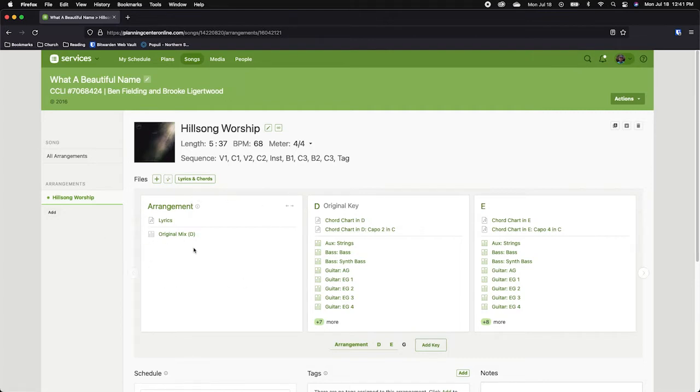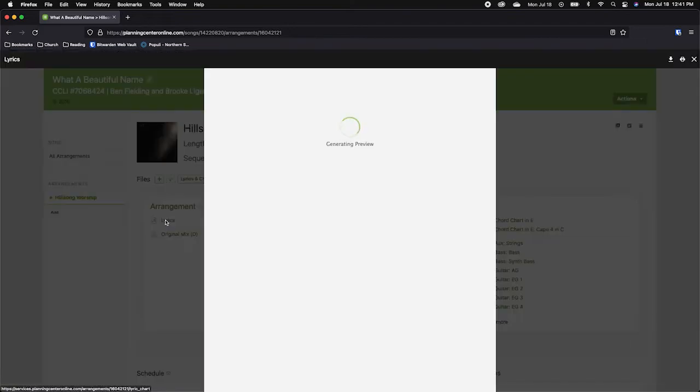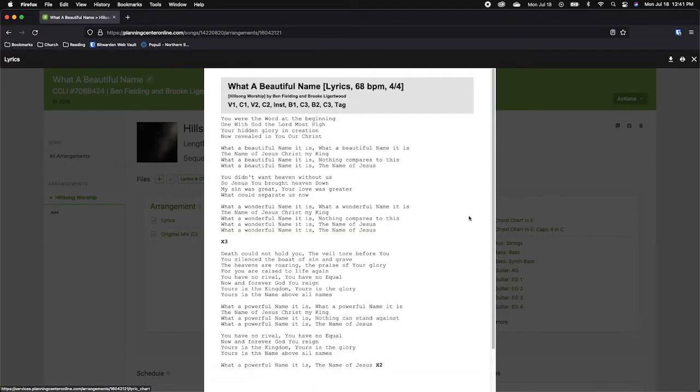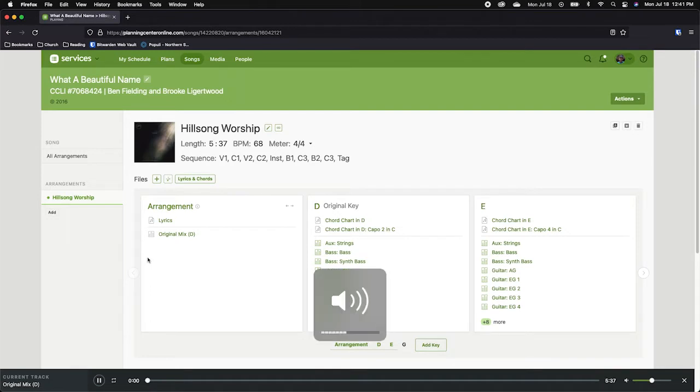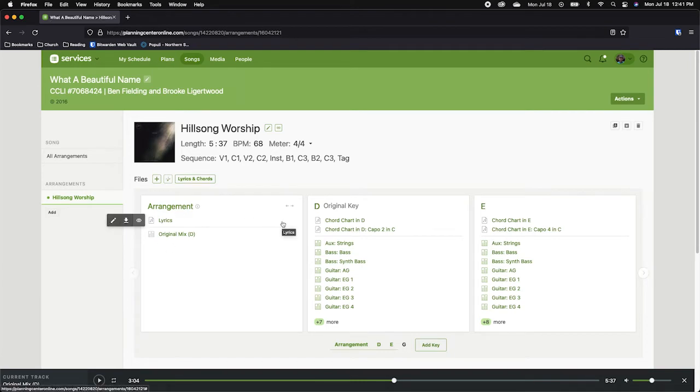Under the arrangement box, what you will have is a lyric sheet, which is just the lyrics to the song. And you will also have the original mix. If we hit play on this, I don't know how well you're going to be able to hear this on this video, but the track will start playing down here at the bottom, and you can click through and listen to the song. This is just the original mix, just like it was right off the CD. And then in these other boxes, you are going to see the different keys that we're going to do the song in.